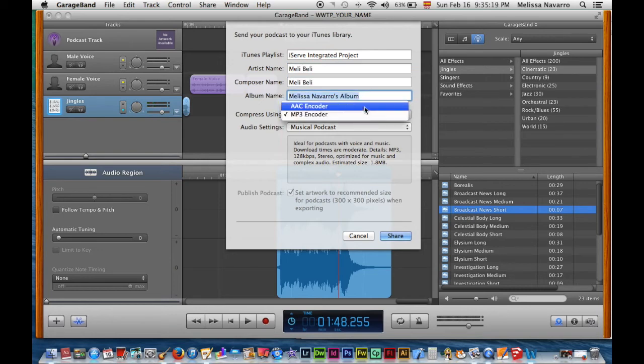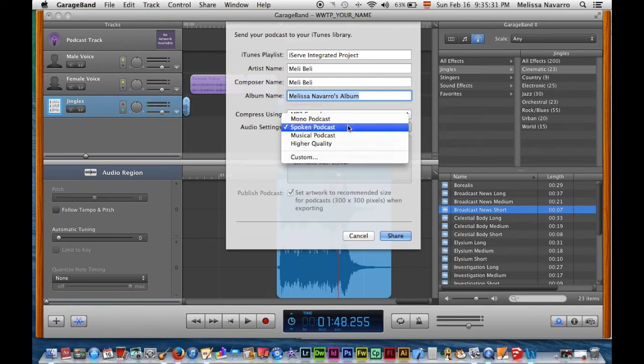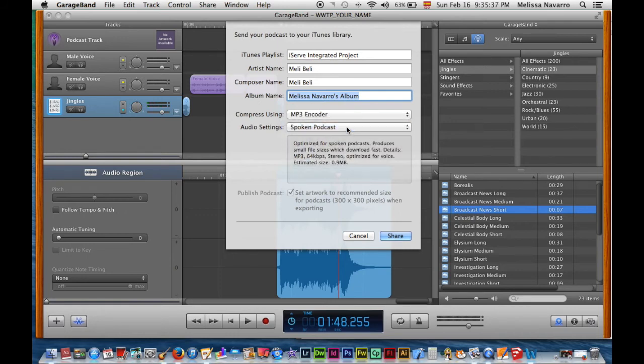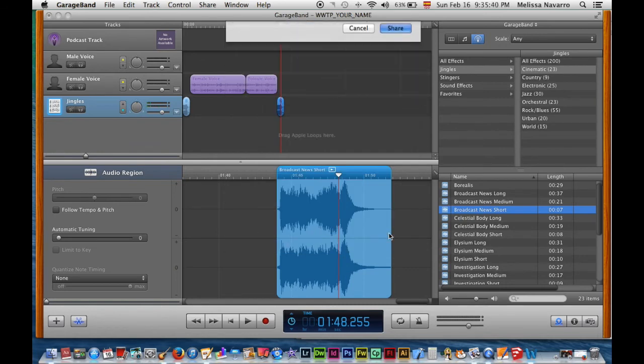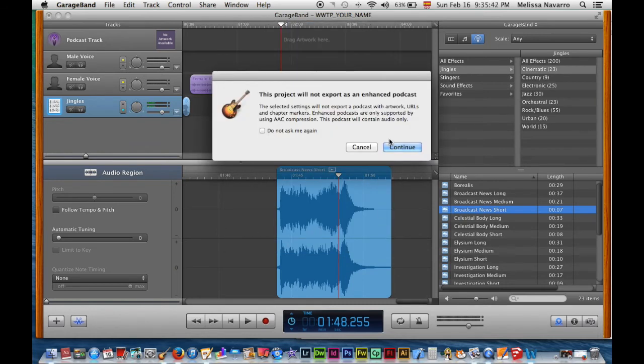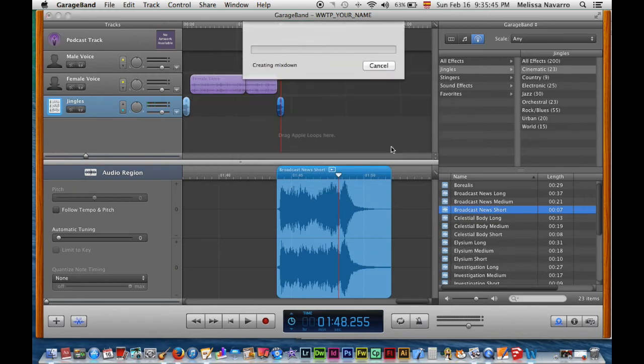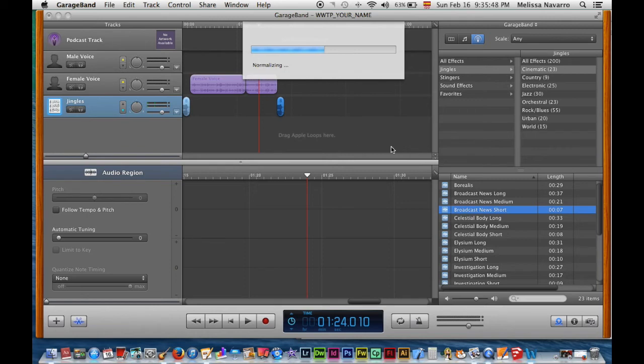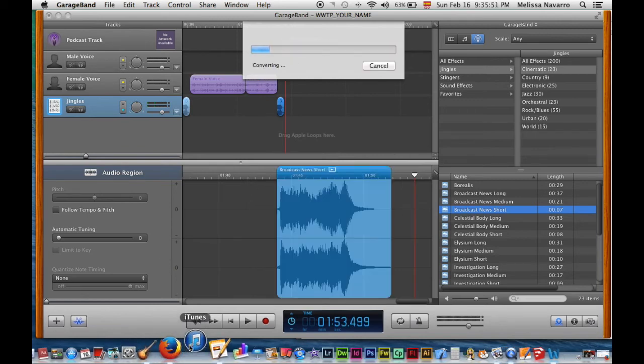Okay, here, most of it is already set to AAC encoder. Please make sure that it's MP3 encoder, otherwise it's not going to work properly. And yes, you want to make sure that it says spoken podcast, okay? And you're simply going to share. All right, so you're going to press continue. It's going to create the mixdown, and then automatically it's going to open up iTunes. You don't have to open up iTunes. It will automatically open up for you, but if you want to keep it open, that's even better.